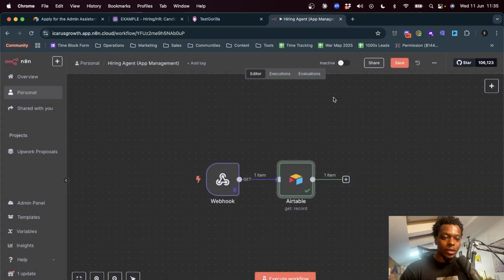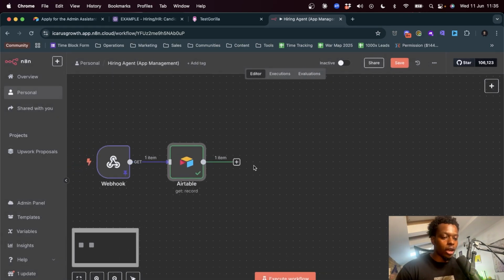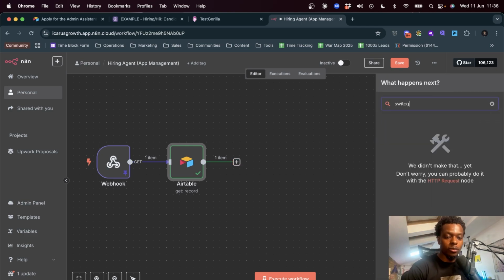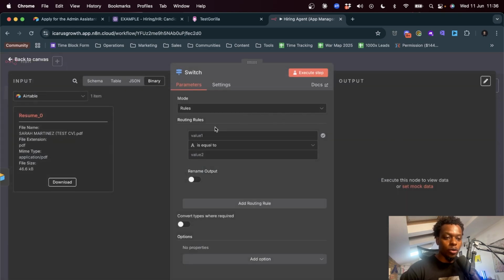Now, there are going to be a couple of different situations: when people upload a form without a CV, and when people upload a form with a CV. Because if you look back into the form, you'll see that the resume field is not a mandatory field, which means we need a switch here. So if we type in switch, we can route items.